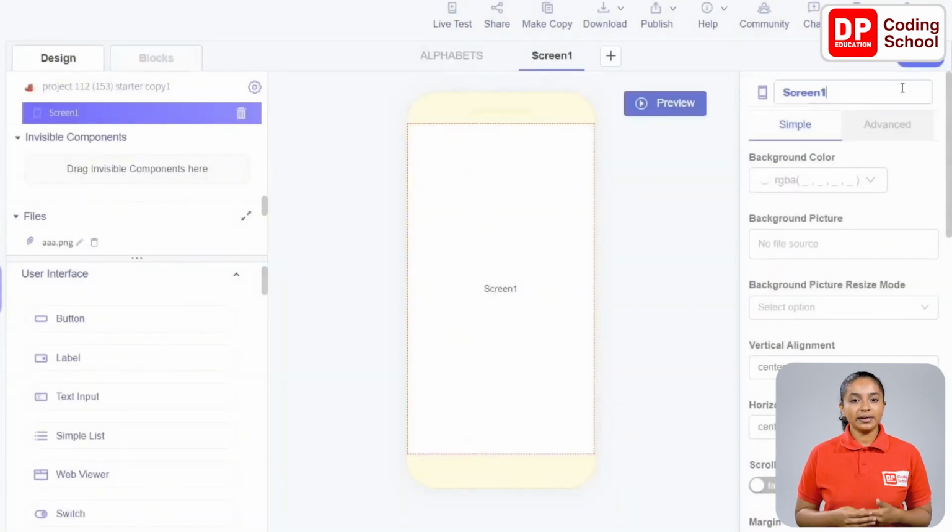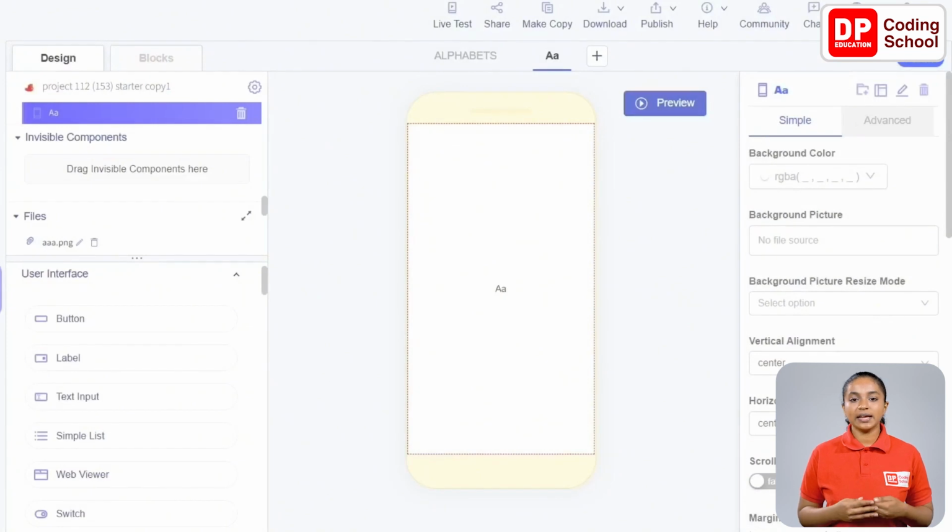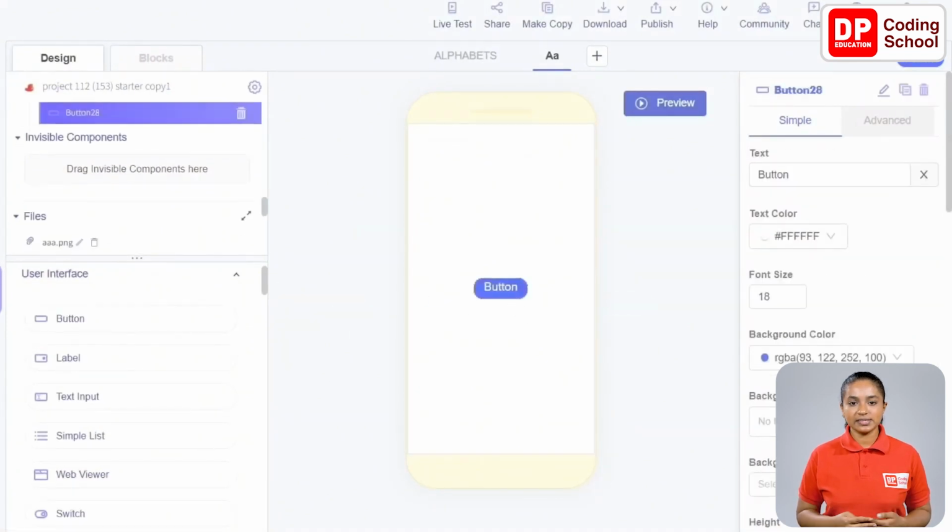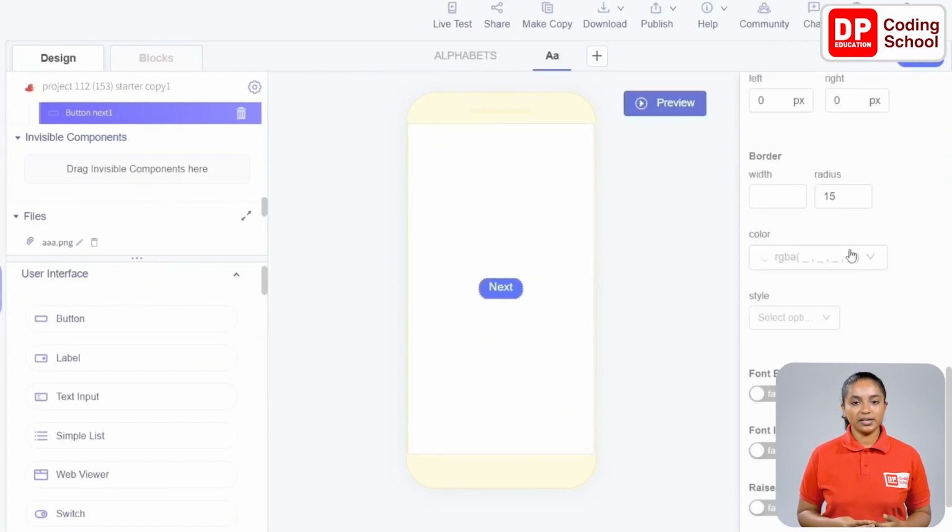Okay, I am now adding a button to this screen. I will drag another button from user interface in add components into the screen like this. Let's rename this button as button next one. Give the text of the button as next. Let's change the border radius to 0.